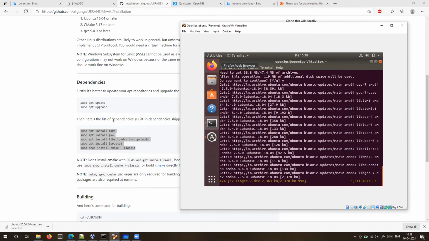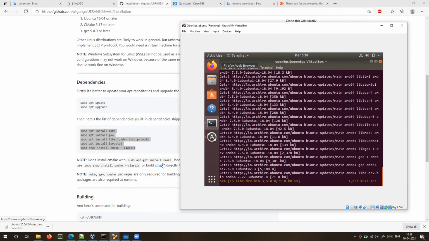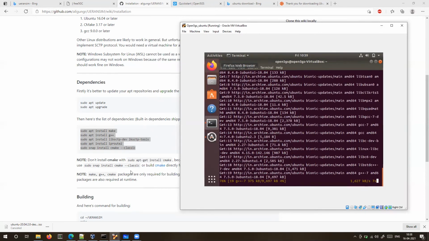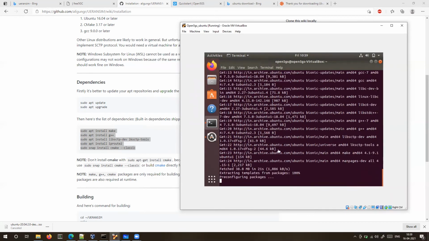This is also written in C and C++. So you will require CMake, which is used to compile the software from the C code, and it will compile on your VirtualBox only.